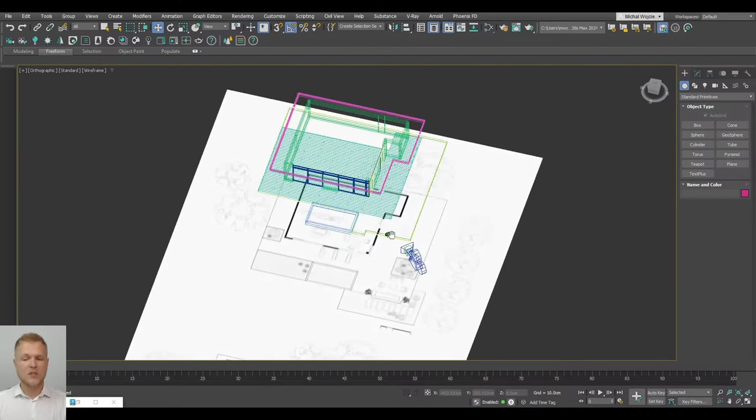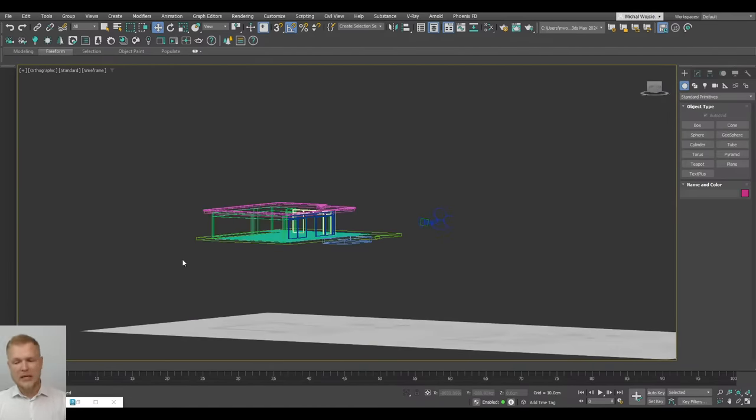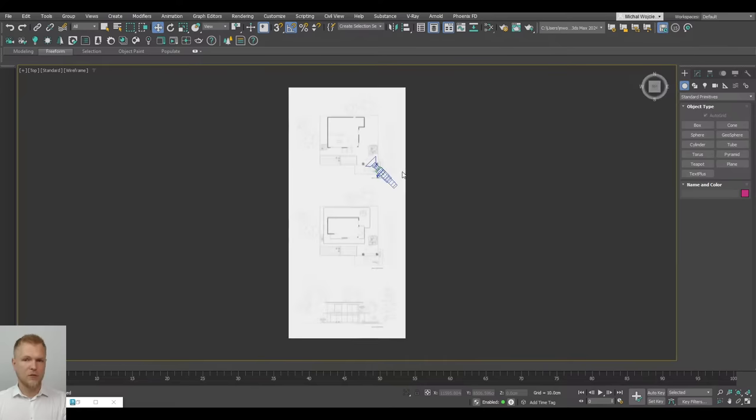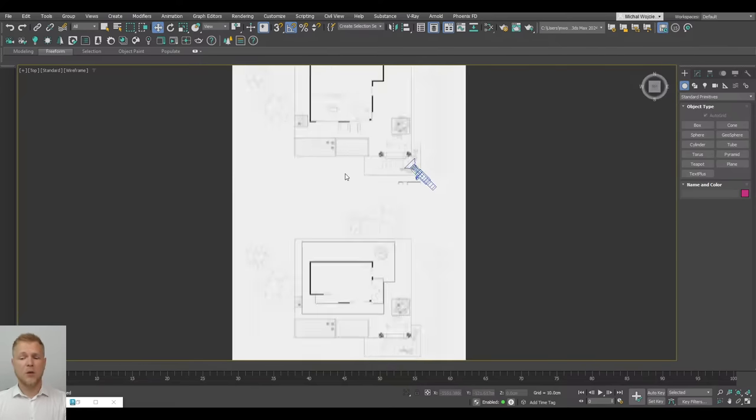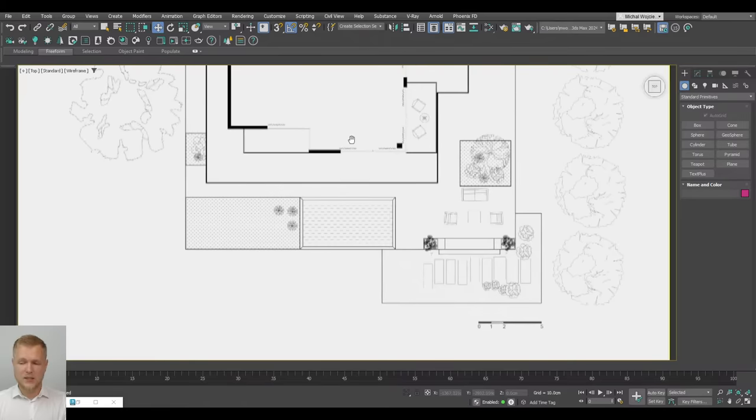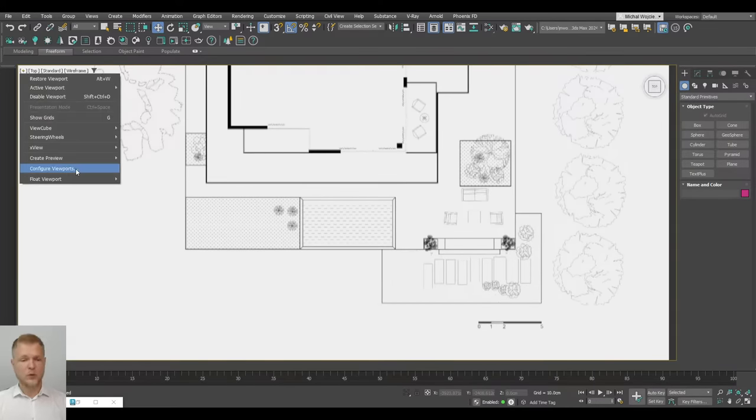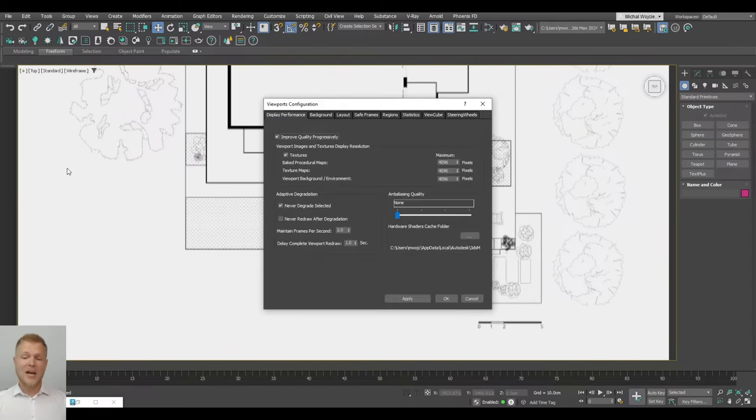Okay, there's a lot of stuff in here that I already had a little bit of a go with, but we're just going to delete all of that and start from scratch. So how do we really start? Whenever you have a floor plan like this, chances are that you're not even going to be able to see the details. In such a case, you want to go to this plus icon in the top left corner, go to configure viewports, and we're going to set up our textures.